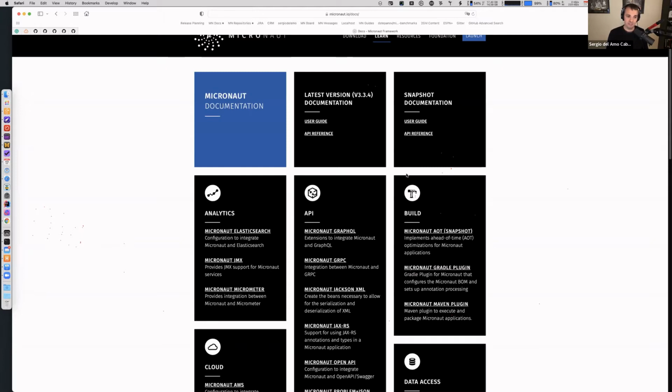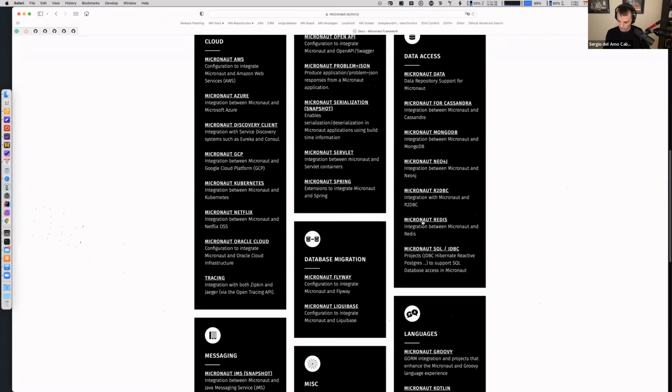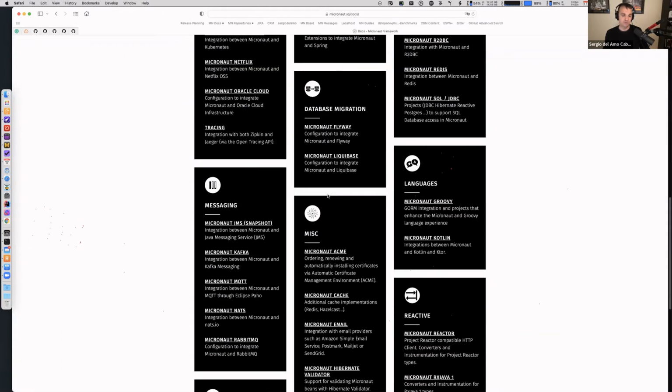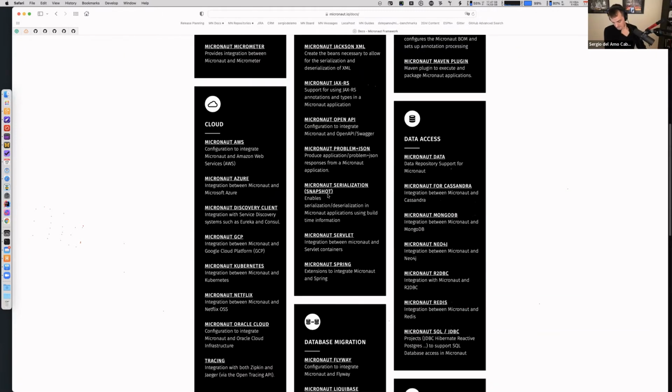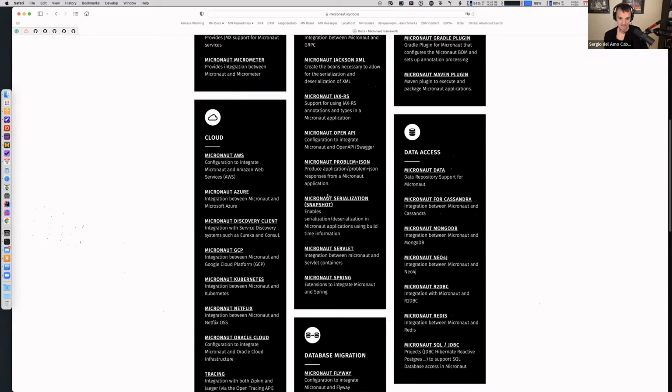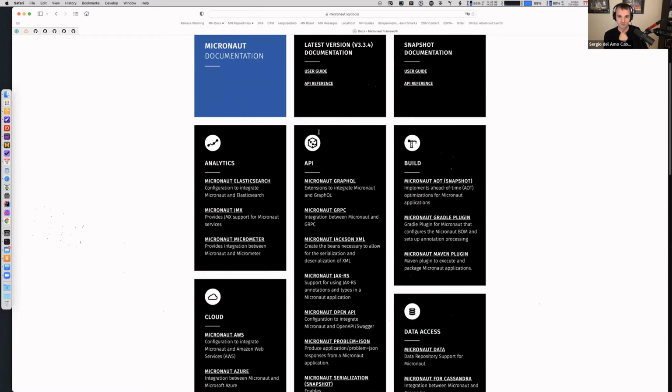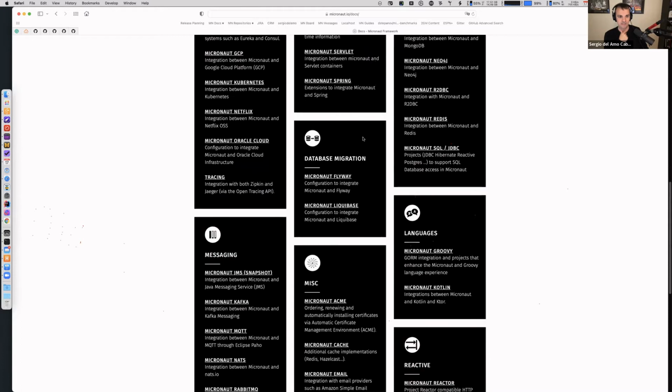You can build your Micronaut applications using either Maven or Gradle. We like to say that Micronaut is build agnostic. We have plugins for doing both. You can find the link to the documentation here. You will find links to all the different modules as well. So if you want to use any kind of support for something like OpenAPI, which I will show you, there is a module for that, or GraphQL, please check those.